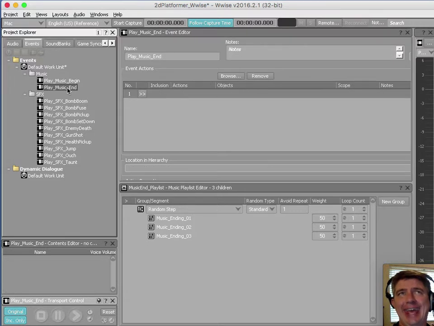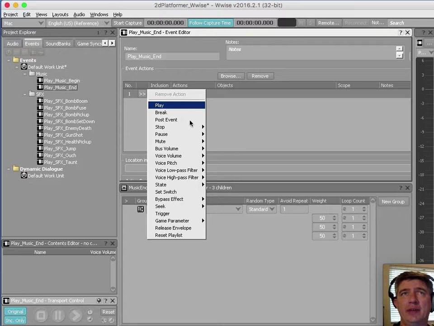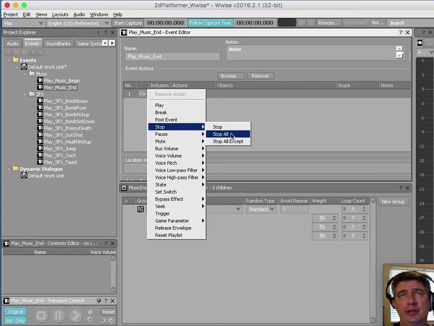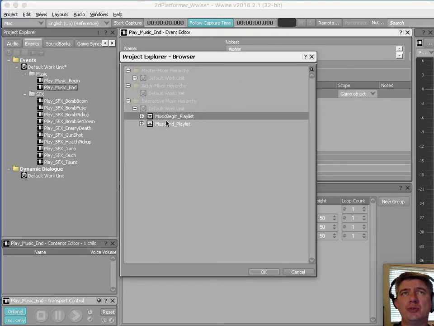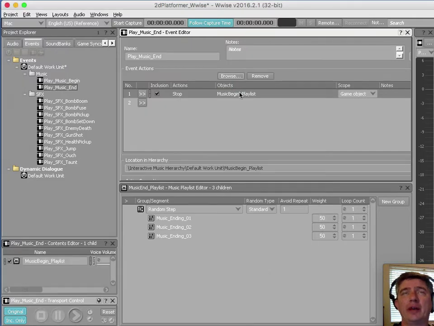So next is the end playlist, the end event. The first thing we want to do is stop the music begin playlist. Anything that was playing, no matter where you were, when the game is over, you're going to turn it off. So we have the play event, and we also have a stop event. We want to stop just this one file. We don't want to stop everything. You could stop all of the audio in the game if you wanted to, but that probably wouldn't be a very good idea right now. We hit stop, and we want to stop that music begin playlist. That will cut off the previous music.